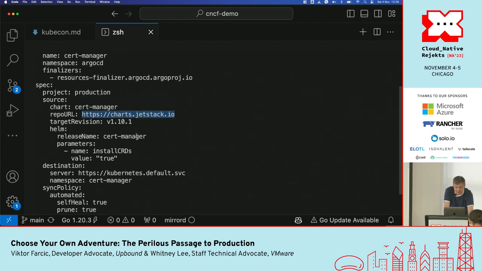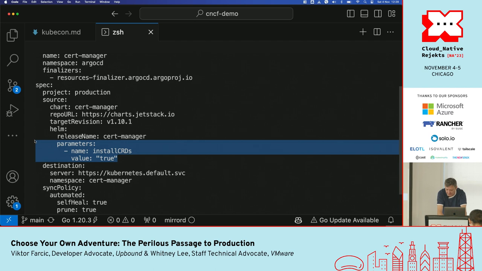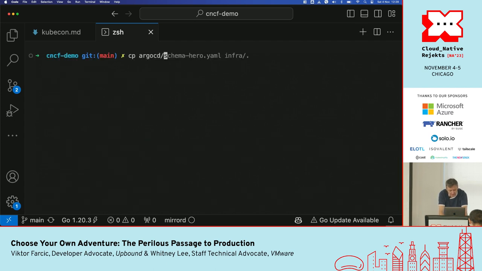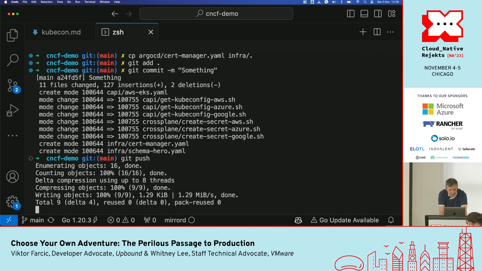Whatever is defined there is the Helm chart that it will use, and it will override a couple of parameters of that Helm chart, default values, right? So I'm going to do that as well. Cert manager, I'm going to copy to the infra directory, right? And then I'm going to add stuff, commit something, and I'm going to push.